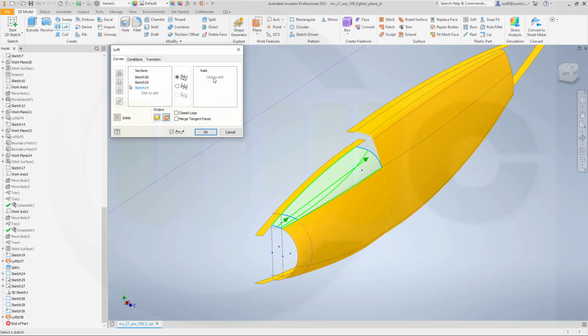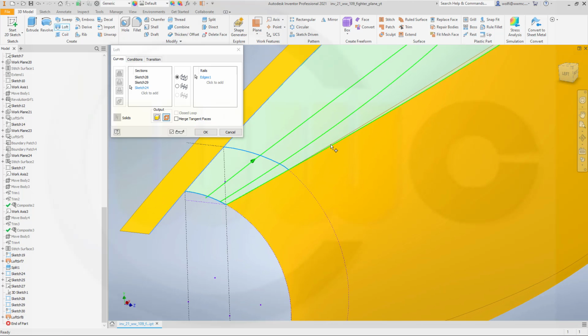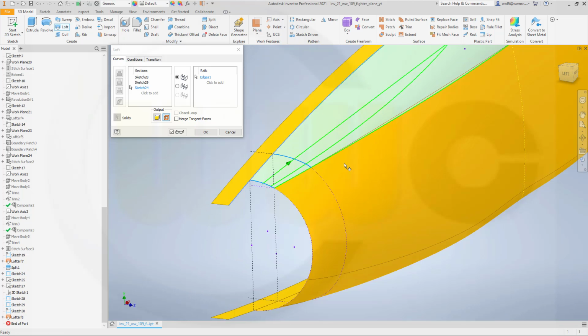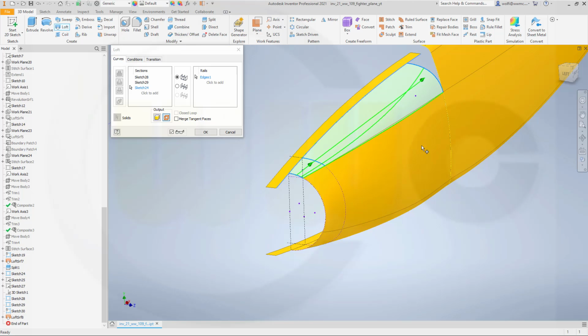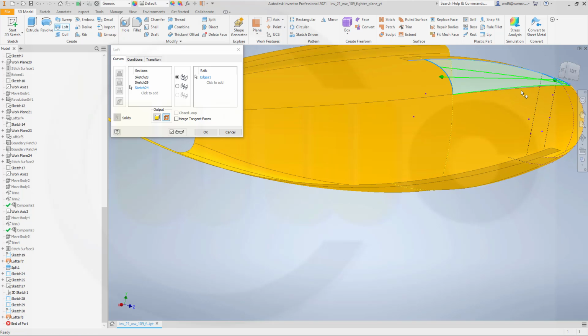Let's try the rails. Let's try this edge here, that edge. Can I select that edge here? I can select this edge, hopefully, yes. And I want to select that edge here. How to select that edge? Would be this edge here. So click add and go for that edge.